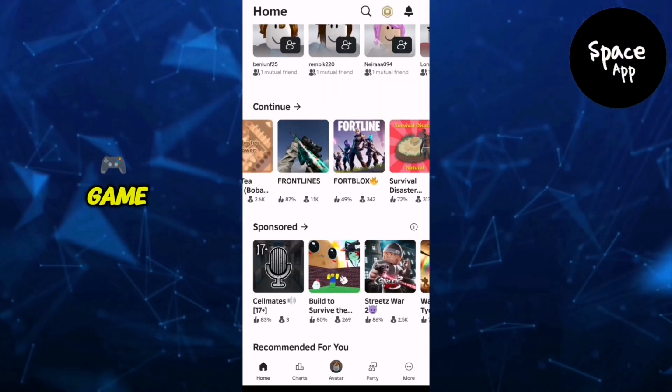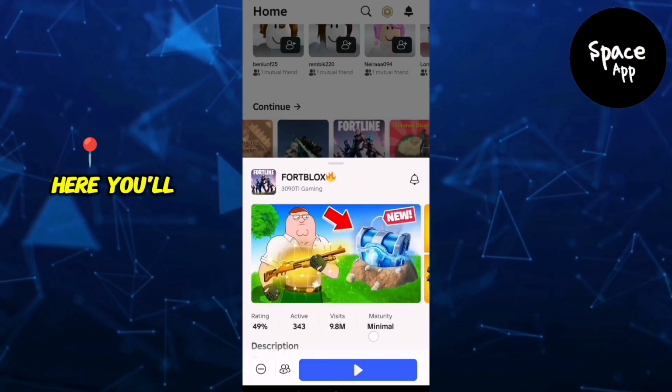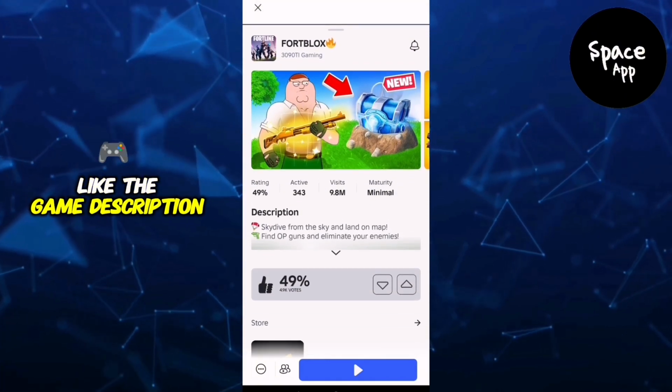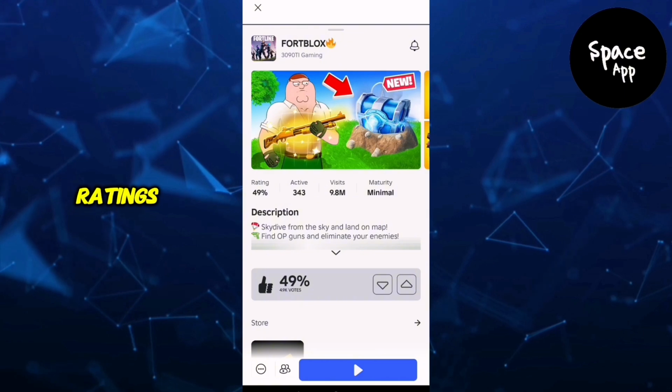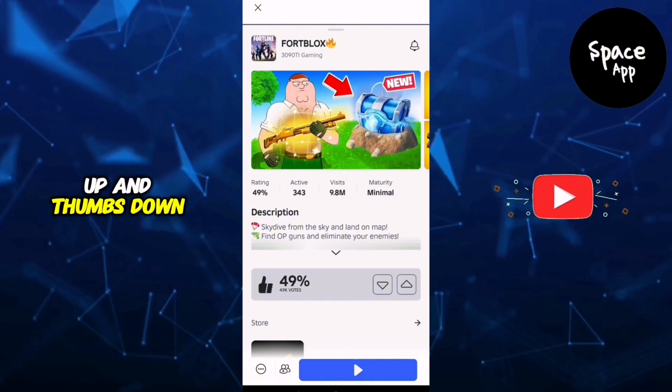Once you've selected the game, tap on its title to open its full game page. Here, you'll see details like the game description, number of players, and ratings. To like the game, look for the thumbs up and thumbs down icons.